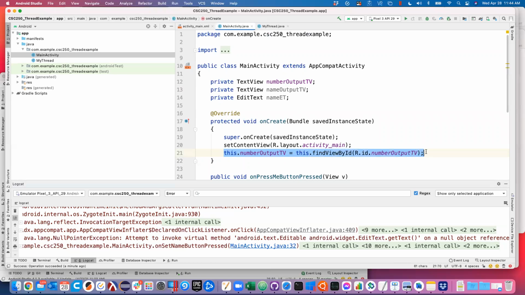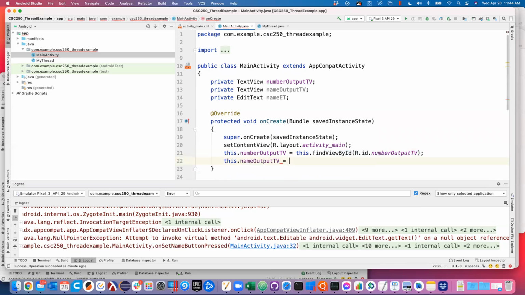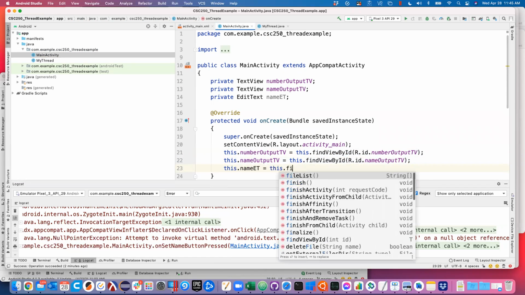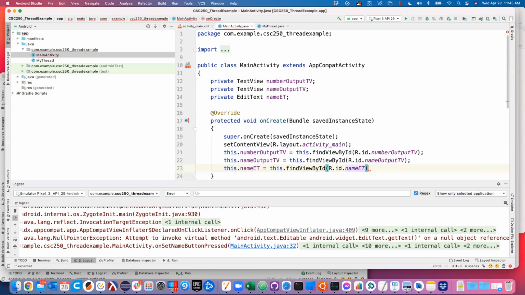Yeah, I didn't do this. I gave myself variables for these in preparation for hooking them up, but I didn't actually connect them. So I didn't finish doing MVC here. So this.nameOutputTV is equal to this.findViewById(R.id.nameOutputTV). And then this.nameET is equal to this.findViewById(R.id.nameET). Now I've actually hooked those up so they have programmatic access.